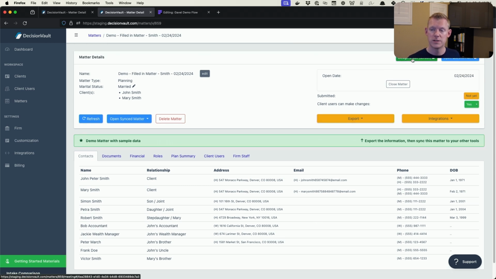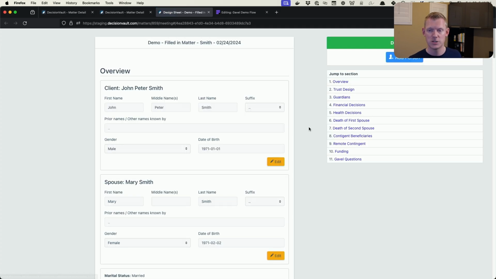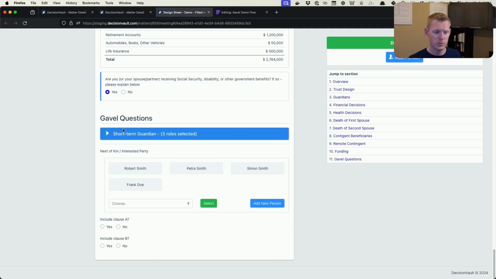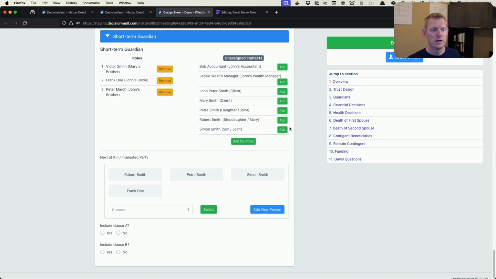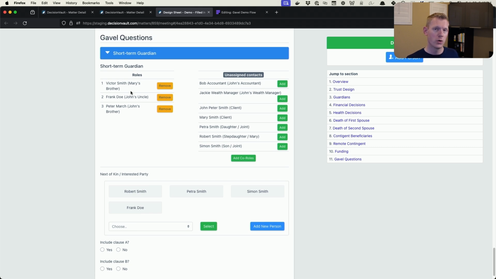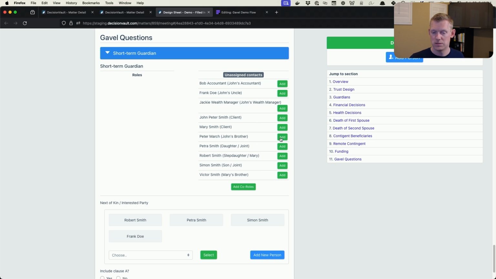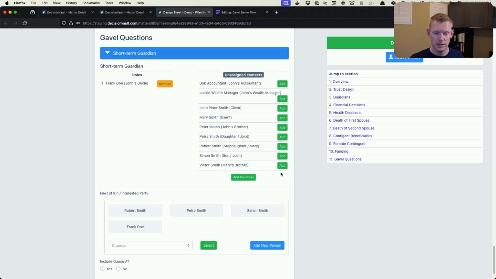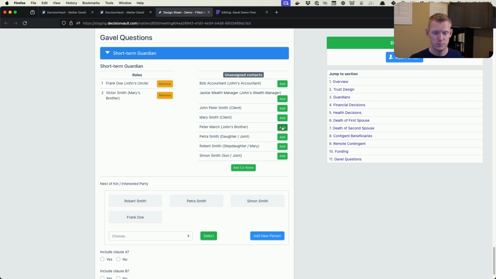And one other place to pull information from is the design sheet. So I have a couple of example Gavel questions here. So these I'm going to use in a moment when I use the integration. And that's the short-term guardian. As we remember in the workflow, I set up short-term guardian 1, 2, and 3. So here I can decide who's going to be the list of the short-term guardians. So let's say we first have Frank, and then Victor, and then Peter. There we go.